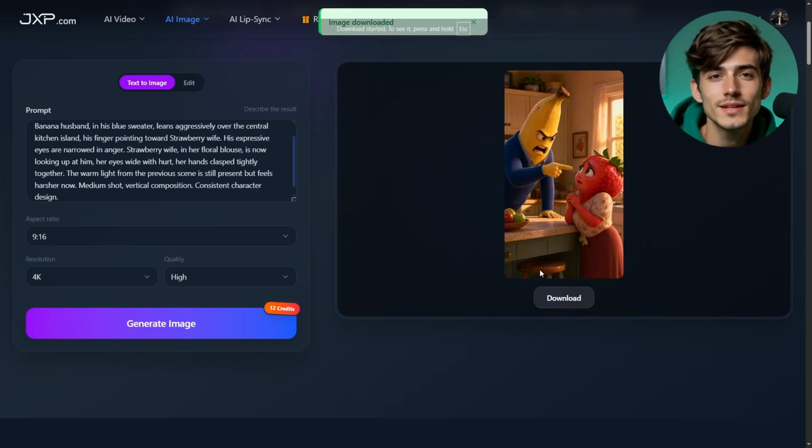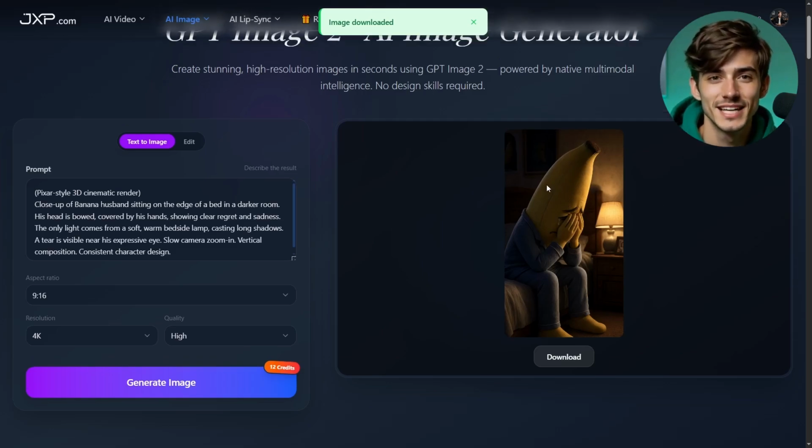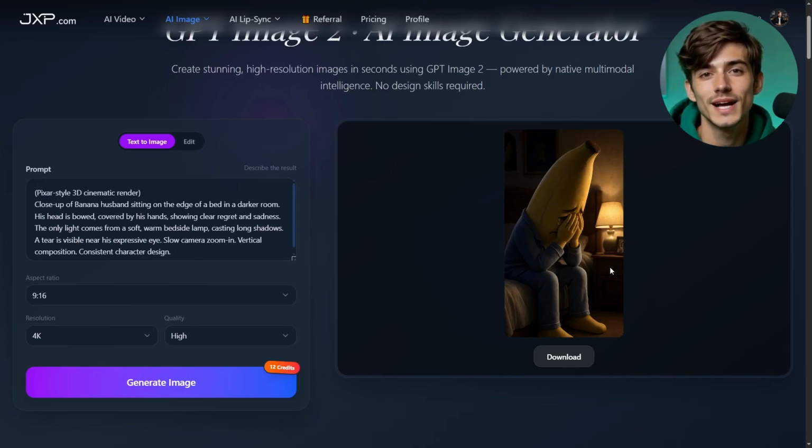Really clean output. Now I've already gone ahead and generated all the remaining images the same way to save us some time, and they all came out really well. Consistent style across every single one, which is exactly what you need for a full video like this.